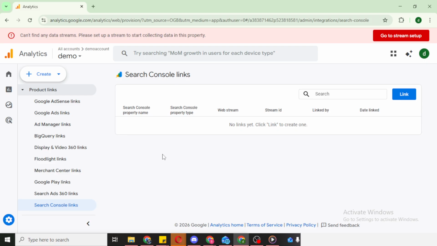Data doesn't appear instantly, so give it some time. It can take a day or two before Search Console insights populate in Analytics.